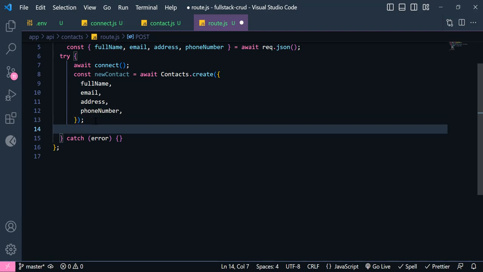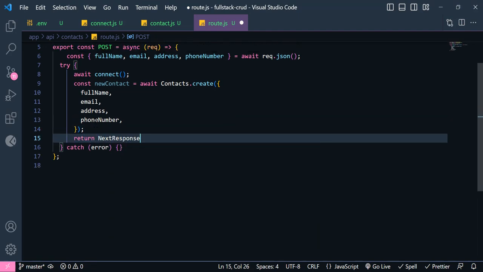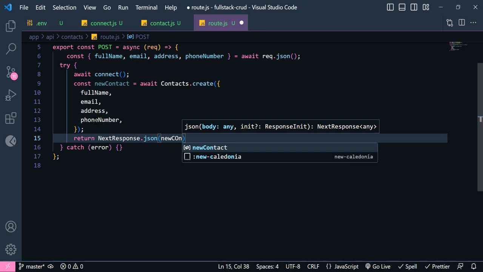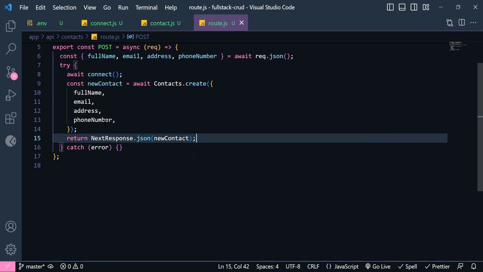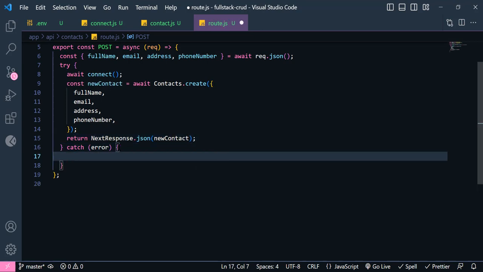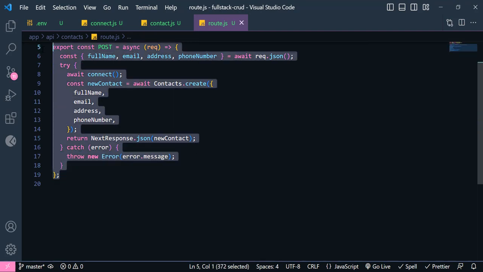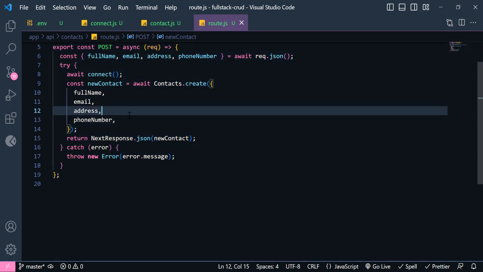Now down here we need to return a response. It's gonna be NextResponse.json, and we are going to send this new contact. Okay. Now for this error, we just show error.message. Okay guys, we have successfully added our first API. Now we need to test this.